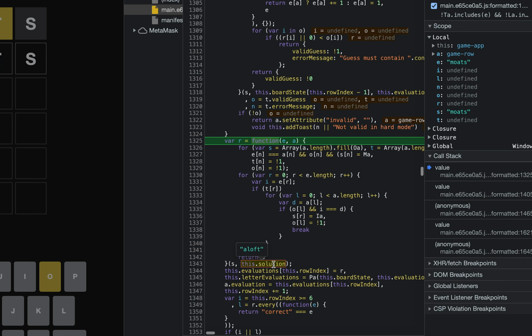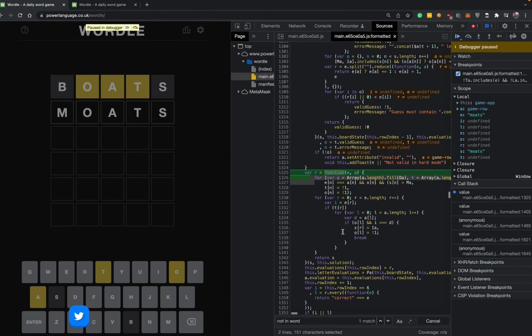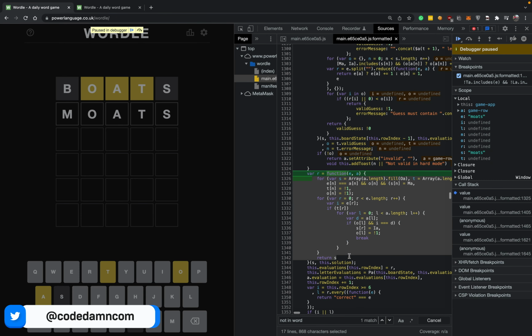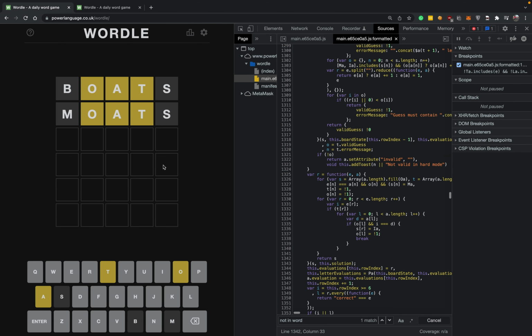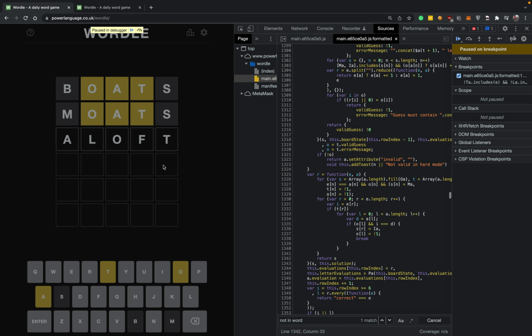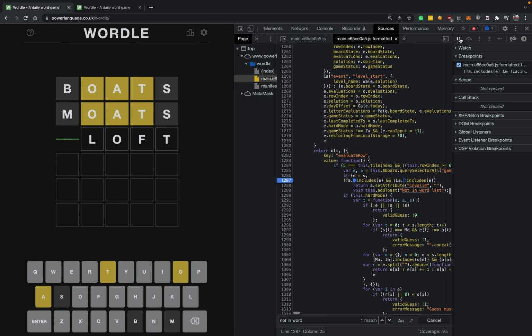And you can see that we already have the solution over here. If I hover over this dot solution, the word is aloft. Other than that, if you want to get the solution without actually spending any more guesses, you have the solution. You can see ALOFT. Aloft is the word over here, and if I resume this, we get the correct solution.